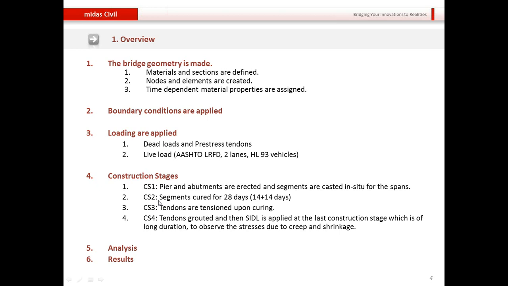Then in stage 2, the segments are activated with an age of 14 days and they are cured for the next 14 days. So this stage 2 will be of duration 14 days. Then once the segments are cured and the concrete has gained its characteristic strength at 28 days, stage 3 is just of 1 day duration, where we'll be applying post tension tendons onto the structure.